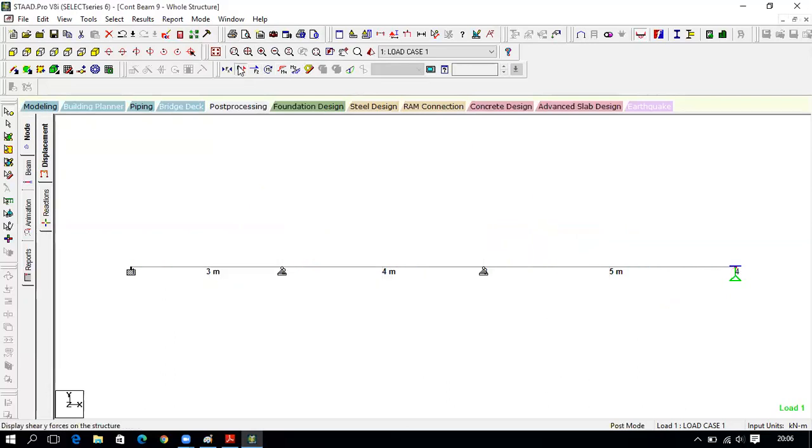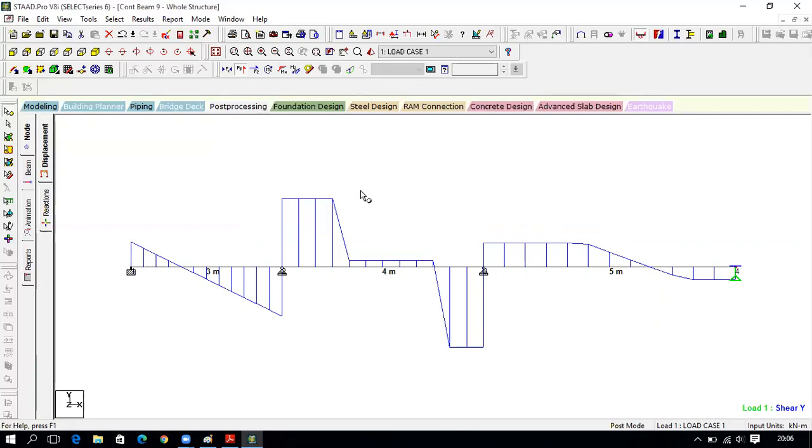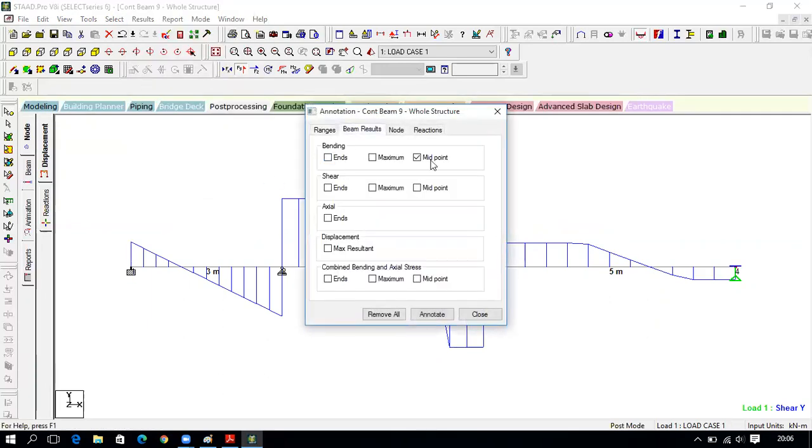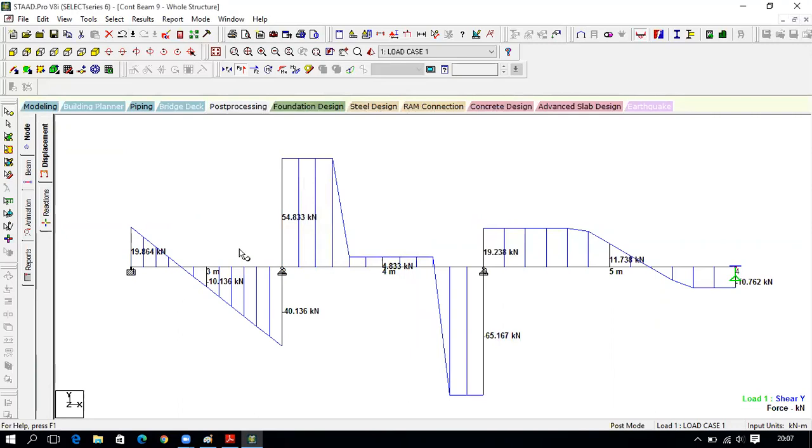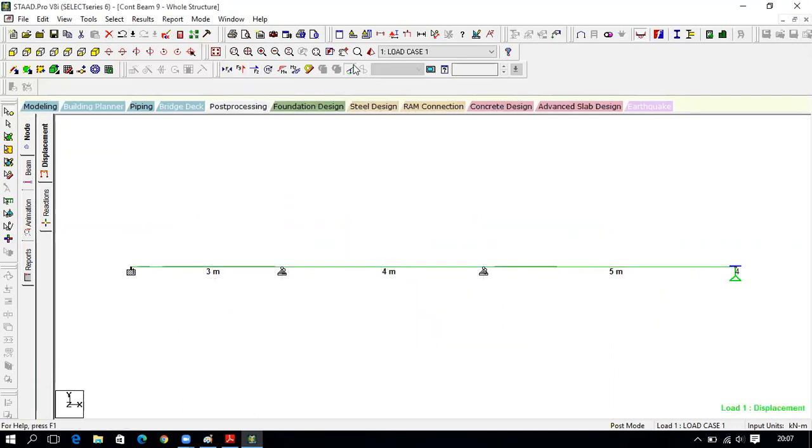If you want to see the shear force, click on FY. So this is the shear force diagram. Results, view value, beam results, shear force, and midpoint, annotate, close. The shear force diagram. Similarly, to see the deflection, click on deflection, control and scroll the cursor upward. This is the deflection of the beam. So let us end the class now.